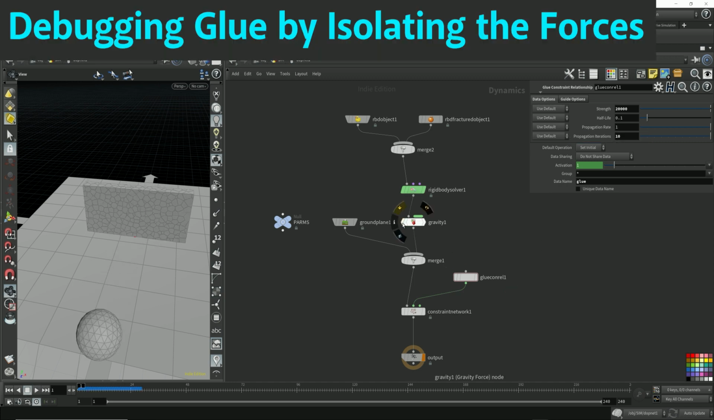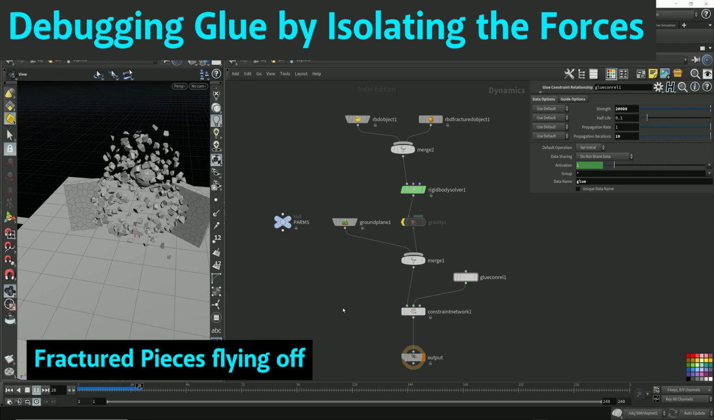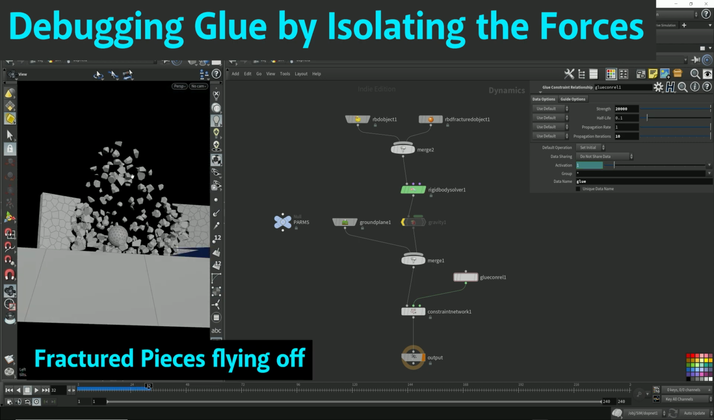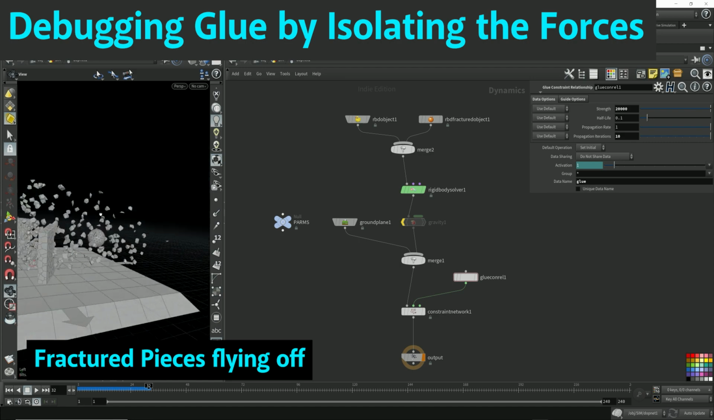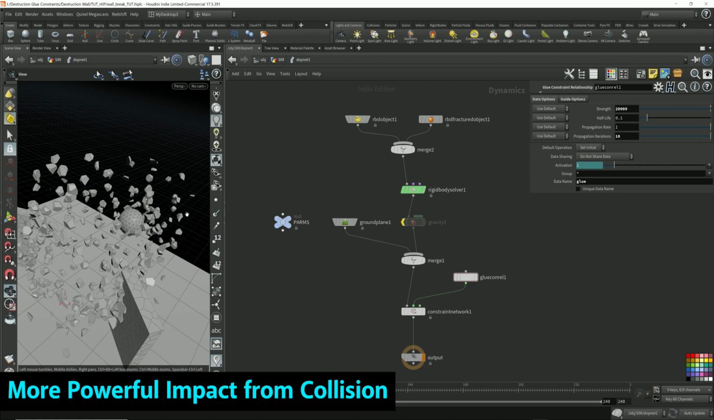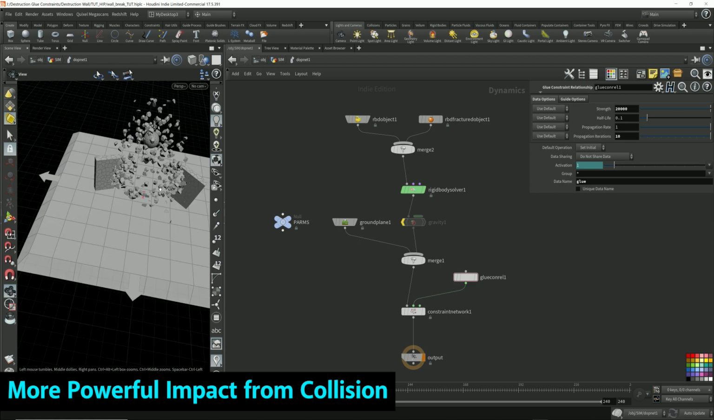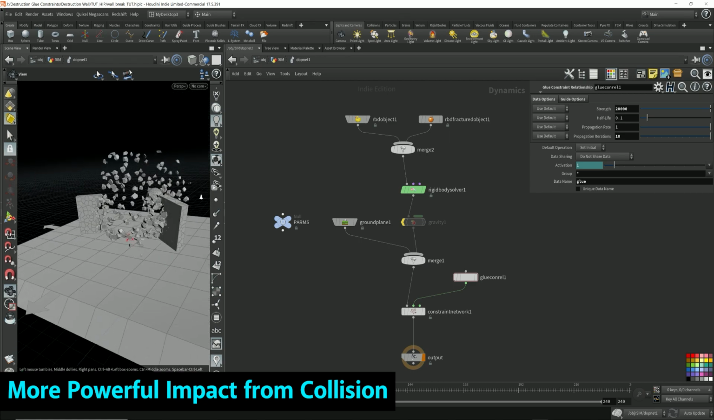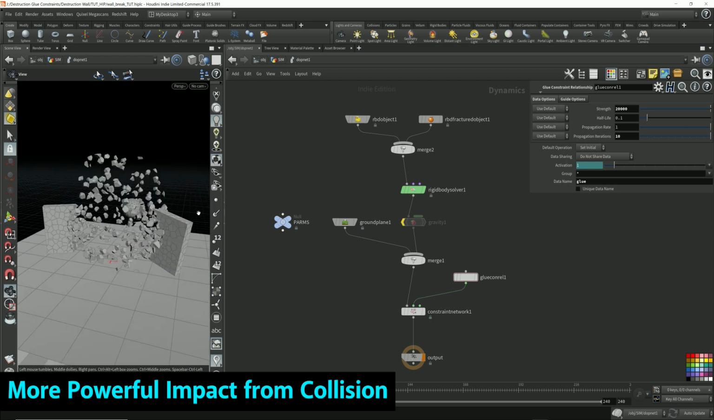Let me ignore the gravity so I can isolate just the propagation iteration. I want to isolate one thing at a time, and debug the simulation slowly, one force at a time. Well, that's a nice effect. Without gravity getting in the way, I really like this break. Without the gravity dragging down the pieces, the impact of the collision looks much more powerful. That tells me in order to get the effect that I'm looking for, I need to lower the gravity force.